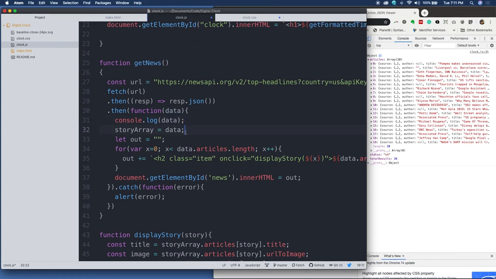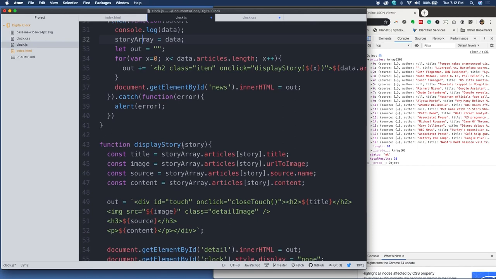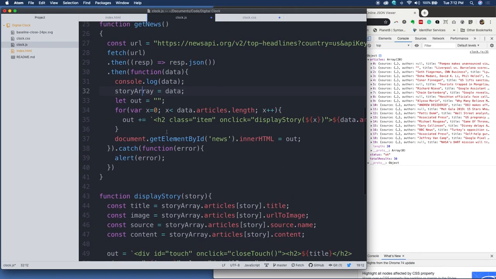And then I'm putting it into a variable called storyArray. I'm taking that data and putting it in storyArray. The reason I'm doing that is for scope. storyArray will also be used down here in the displayStory function. So I'm creating that here to make it global for scope so I can use it in another function. So grabbing the data, storing it here.